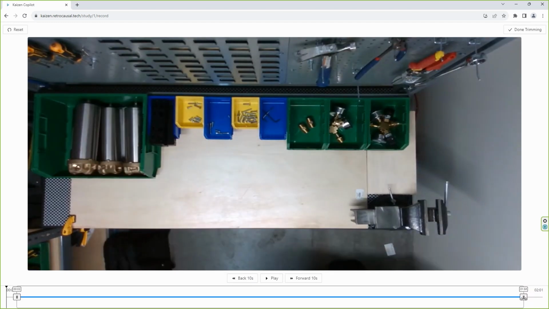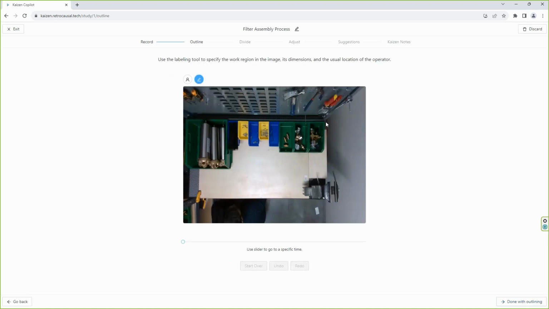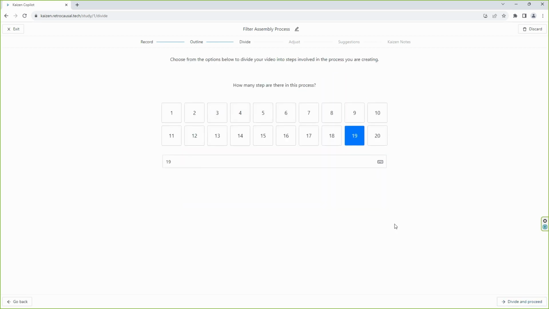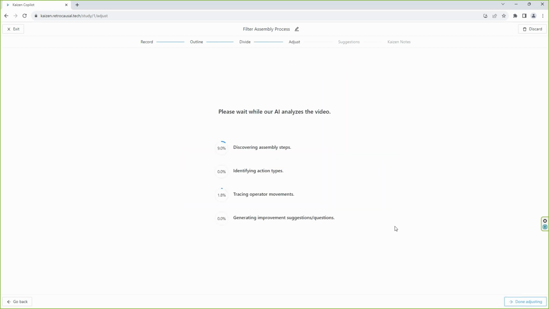All a user needs to do is to specify the start and end of a cycle in the video, followed by the work region, usual location of the operator, and the number of steps they want to break the cycle into. Our unsupervised video segmentation technology automatically divides the cycle into a sequence of meaningful steps, saving the user from extensive annotation effort usually required for time studies.